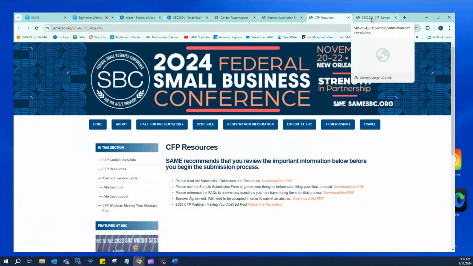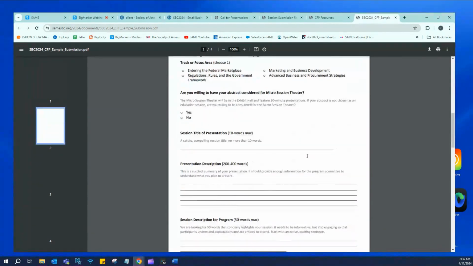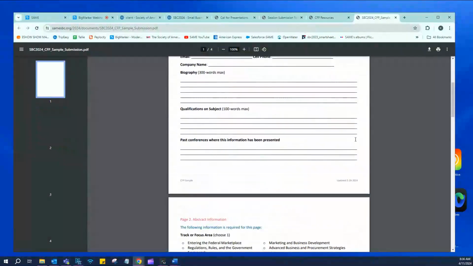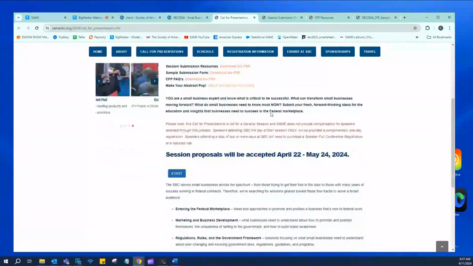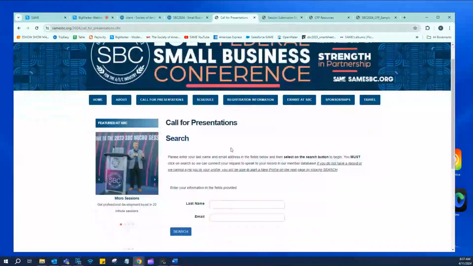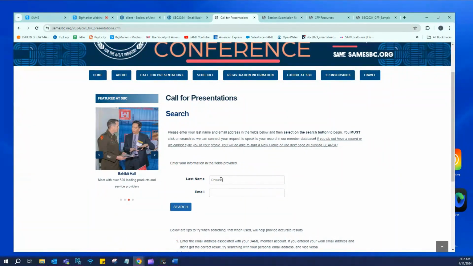Let's take a quick peek at the sample submission form, and we strongly recommend that you use this form to prepare your submission in Word rather than typing your responses directly into the answer blocks in the portal. So now let's start a submission. Access it from the main Call for Presentations tab and click on the Start button. You'll have to search with your last name and email, even if you haven't submitted before. It's just part of the process.